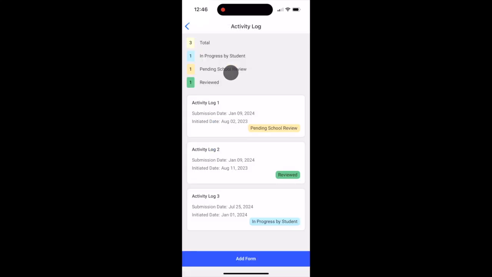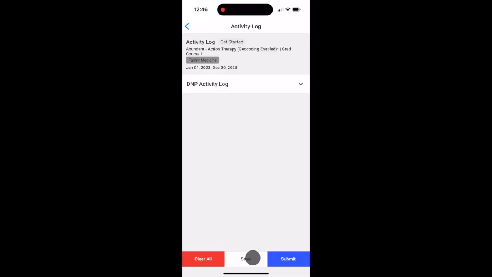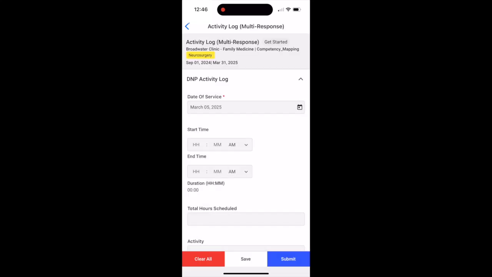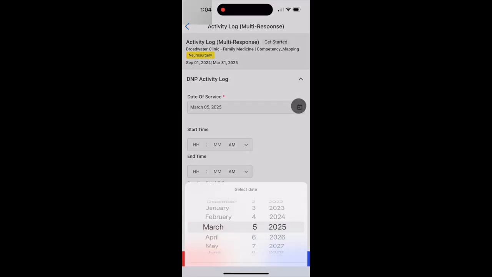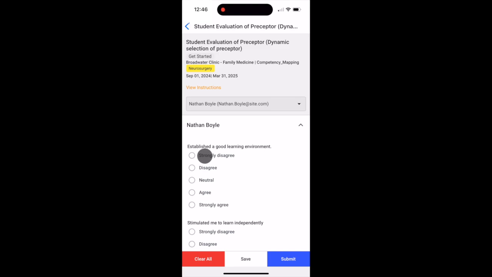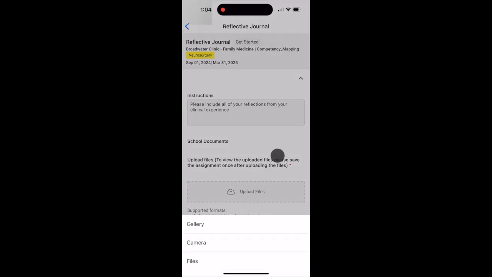If this form allows for multiple submissions, you will be taken to a page of your former submissions. If this is the case, tap on the Add Form button to add an entry. Now that you are on the form page, enter all of the required details into the form. This may include a date, text boxes for which to answer questions, and multiple choice questions. You may also be required to upload a file. If this is the case, tap on the Upload button and select your file.